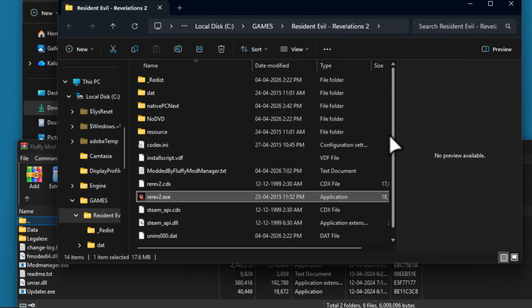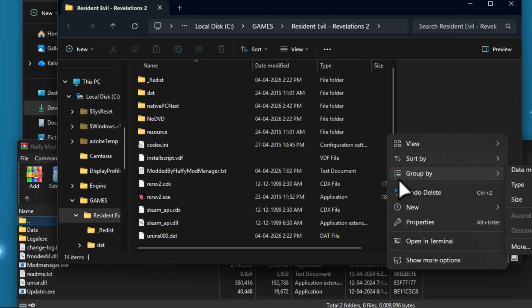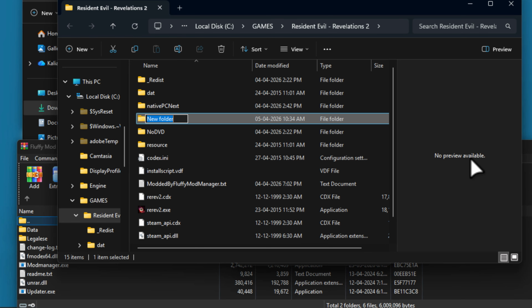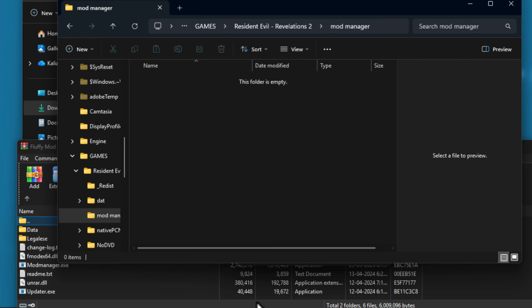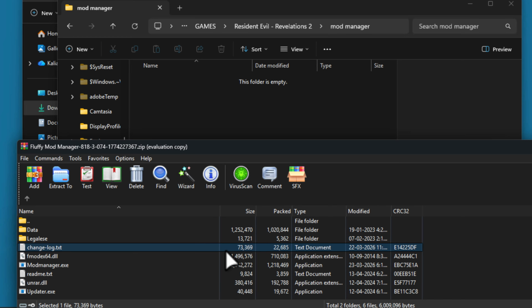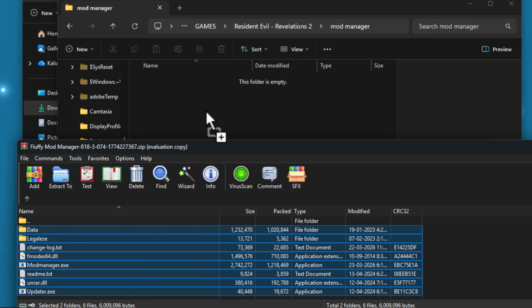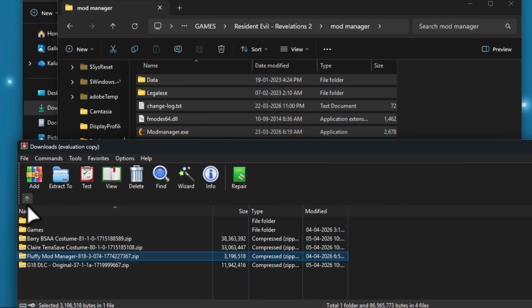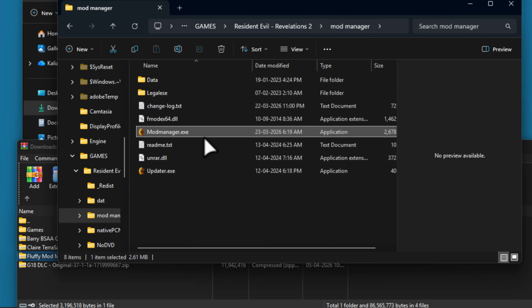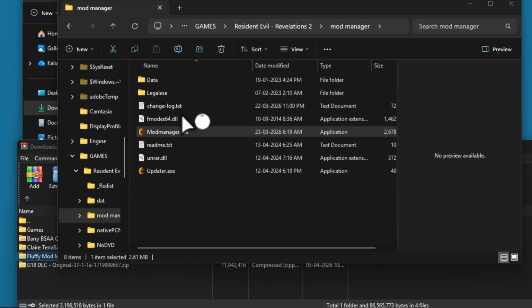Right click on the blank area and select New. Select Folder. Name this Mod Manager. Press Enter. Open the Mod Manager folder. Drag and drop all these Mod Manager files inside. Once you drop them, just go back and open modmanager.exe.